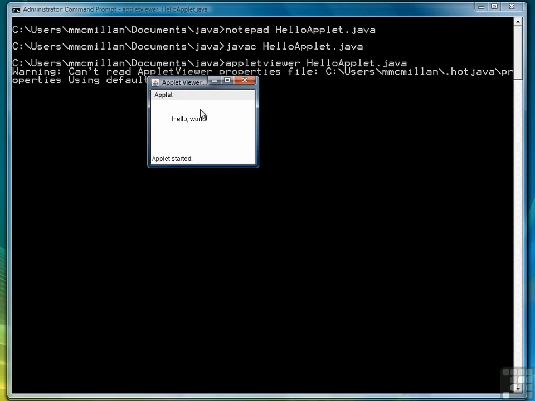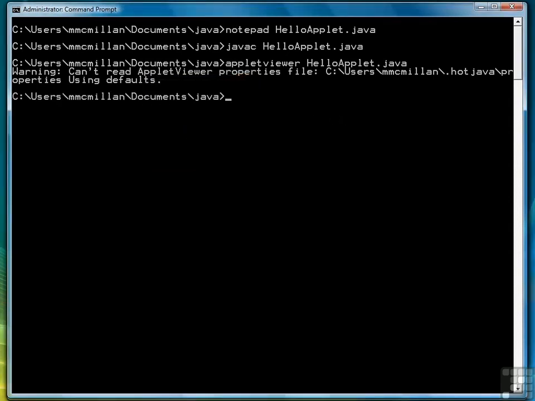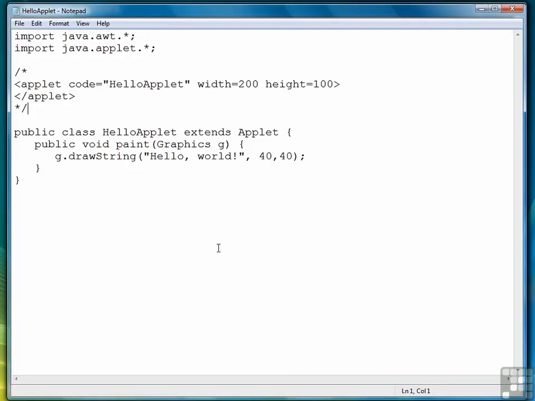So you see we have a little title bar that tells us we're running an applet. And we have a little status bar saying the applet has started. And then in the applet itself, we have the string Hello World. To close it, we simply hit the close button and we're finished. So that's all there is to getting a Hello World applet running. Now, of course, there's quite a bit more to applets than this, but for this lesson, that's a good start.